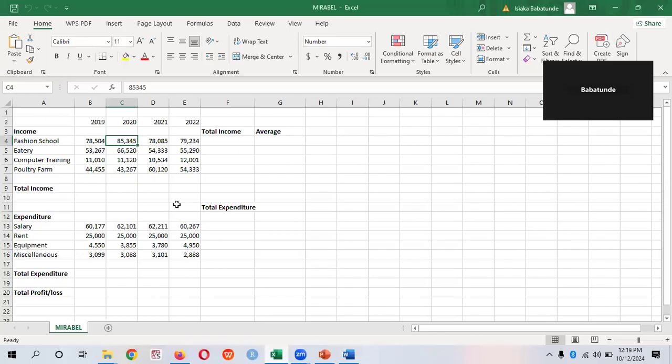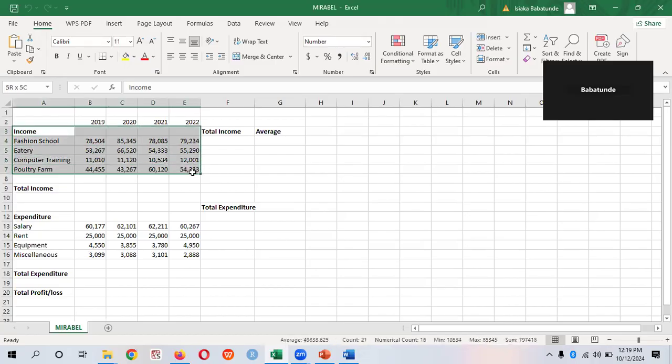So now look at the data set. This is the data set. You can see these are the organizations involved: fashion school, eatery, computer training, and poultry farm. You can see the amount generated in each year: 2019, 78,000, 2020, 85,000, and so on. So you can see the amount generated by 4 organizations in a period of 4 years. So we are working with this section first. Later, we'll come to this section. This section is meant for the income generated by the organizations in a period of 4 years.